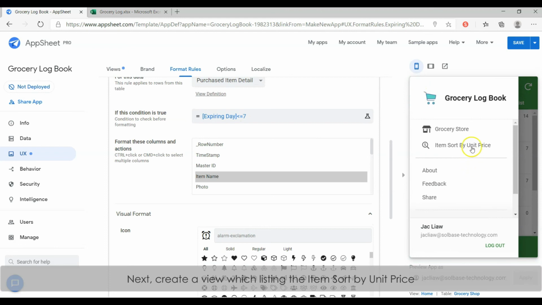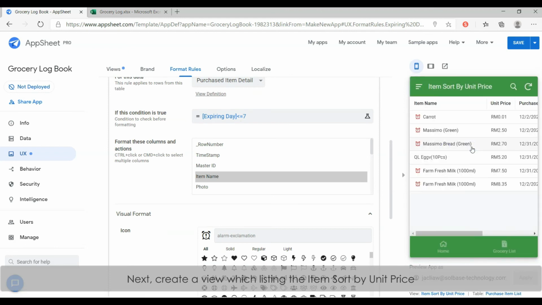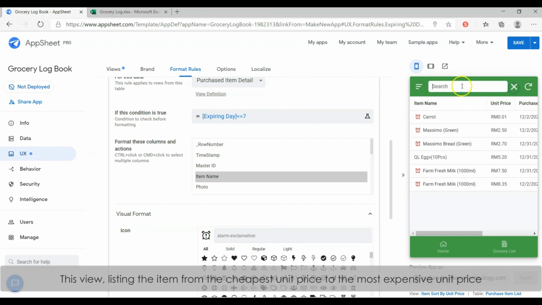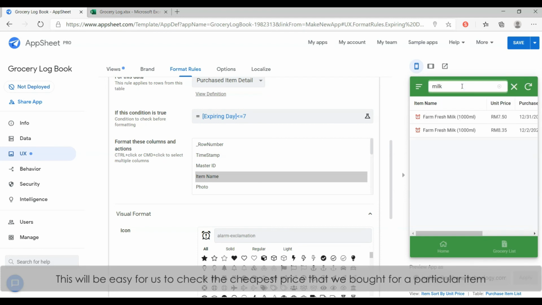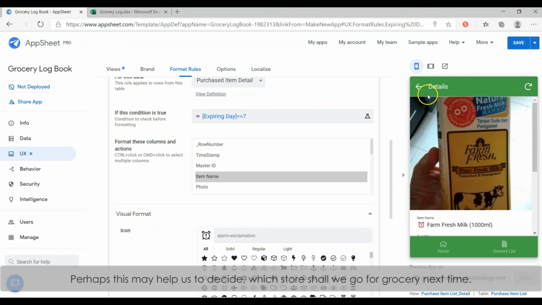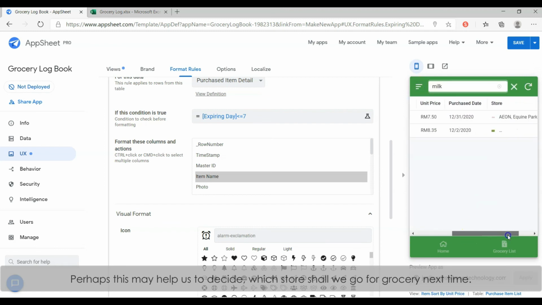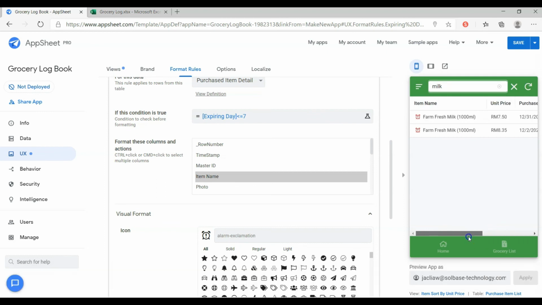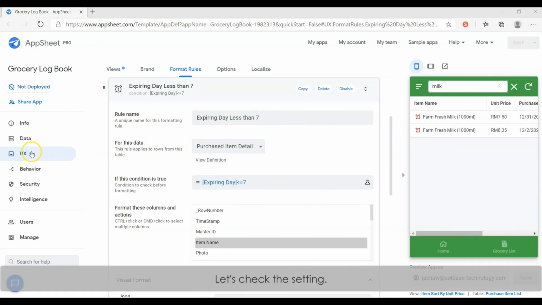Next, create a view which lists the items sorted by unit price. This view lists the items from the cheapest to the most expensive. This will be easy for us to check the cheapest that we bought. Perhaps this may help us to decide which store we shall go to for grocery. Let's check the setting.